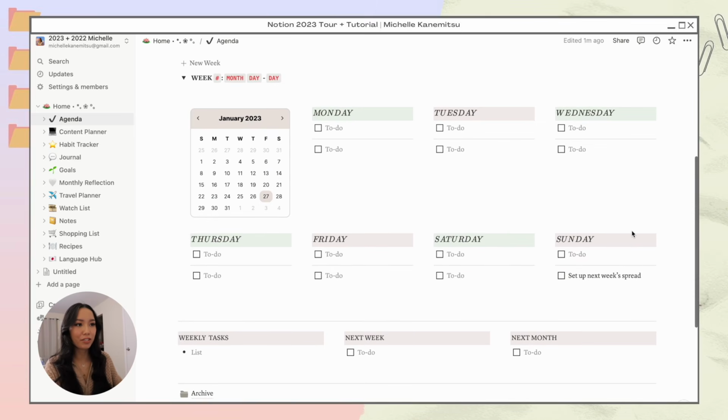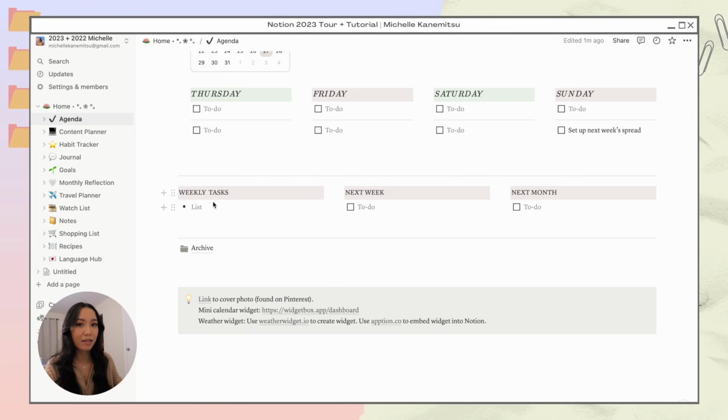So back on the main page, underneath the weekly to-dos, I have a list for weekly tasks. So if there's anything that you don't want to forget about that's something that you do weekly, like maybe you have a weekly workout class, or even just doing laundry every week, you can make a list of it here so that you don't forget any of those things.